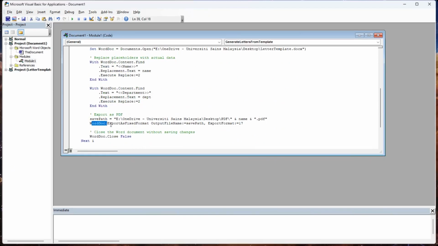Okay, Word.ExportAsFixedFormat. OutputFileName equals this save path, ExportFormat equals 17. This one is another constant.